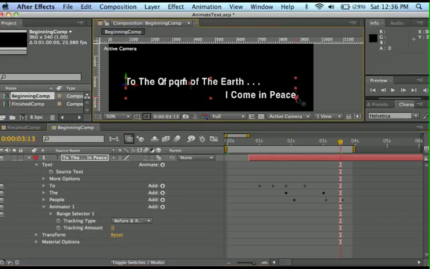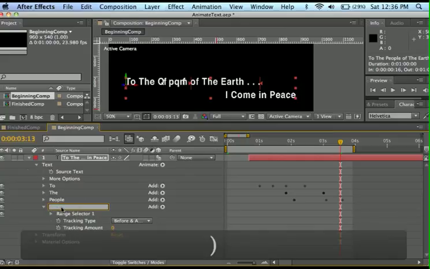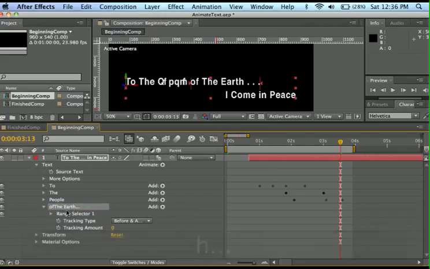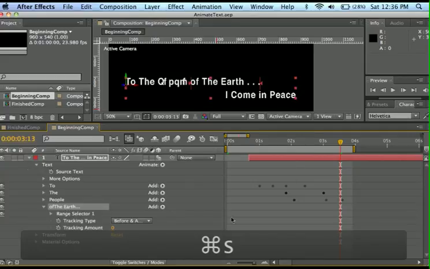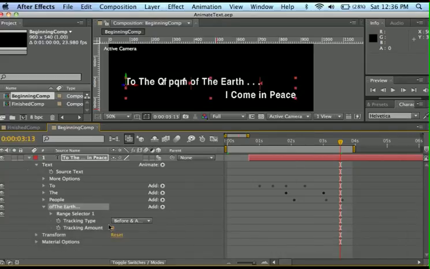And then I'm going to type of the earth in a second, but I actually want the dots to be with it. So let's go click on Animator 1 of the earth. Okay, just to have the dots in there. And now let's hit Command S to save the file, and then I read my amount. So of the earth is at 319 is 0.